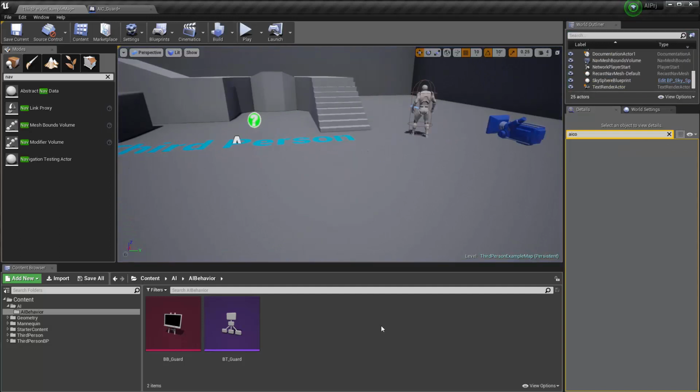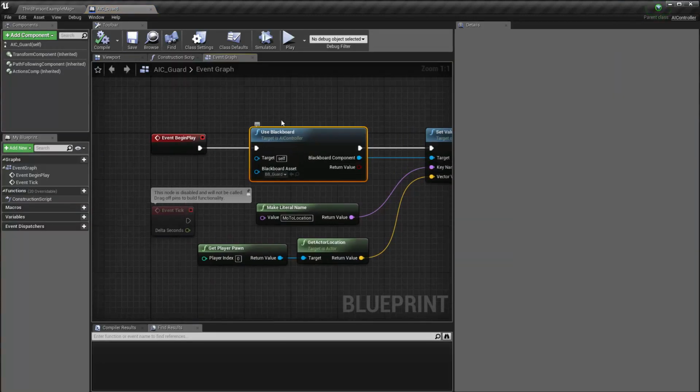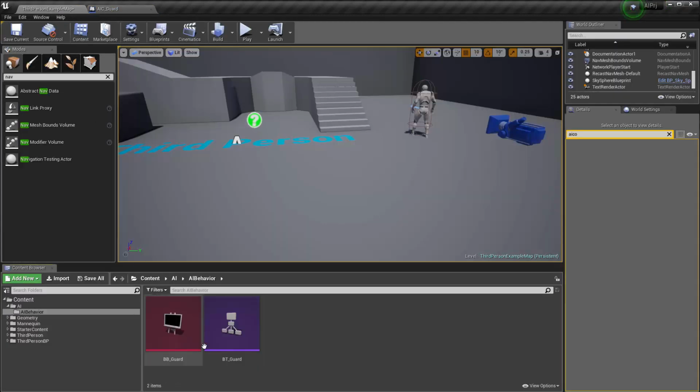Just one more review. So we start with creating an AI controller. This AI controller will then use a blackboard. That blackboard is something we also created. Actually, we create two things: a behavior tree and a blackboard. Blackboard is the knowledge of the AI. Behavior tree is the brain of the AI, how the AI is thinking.